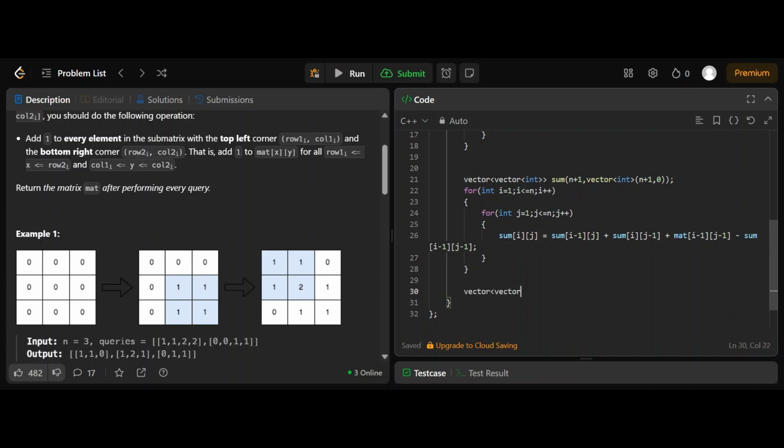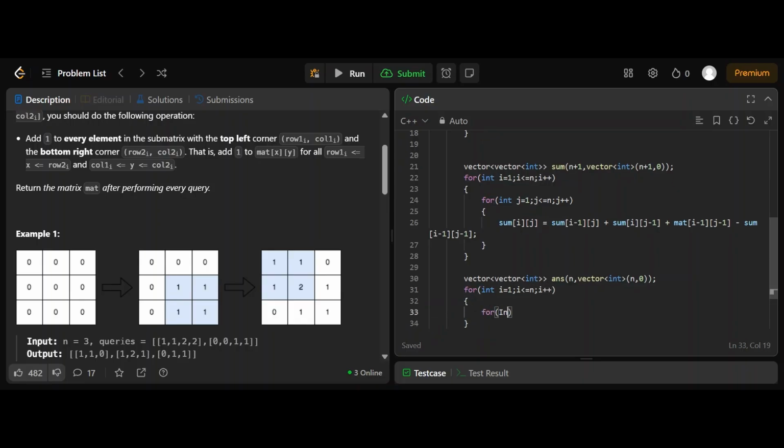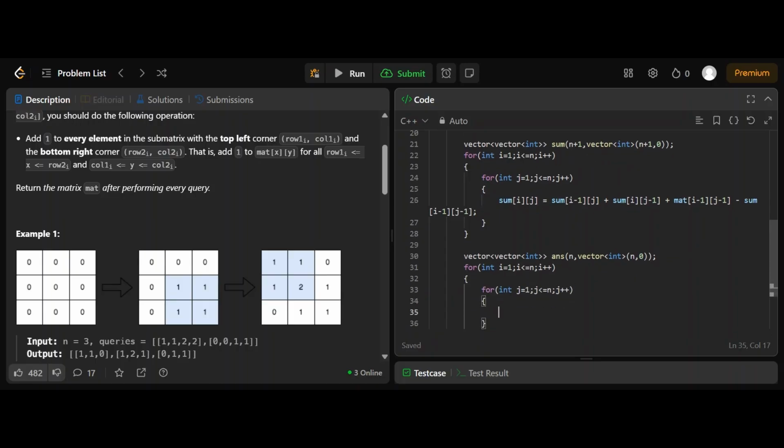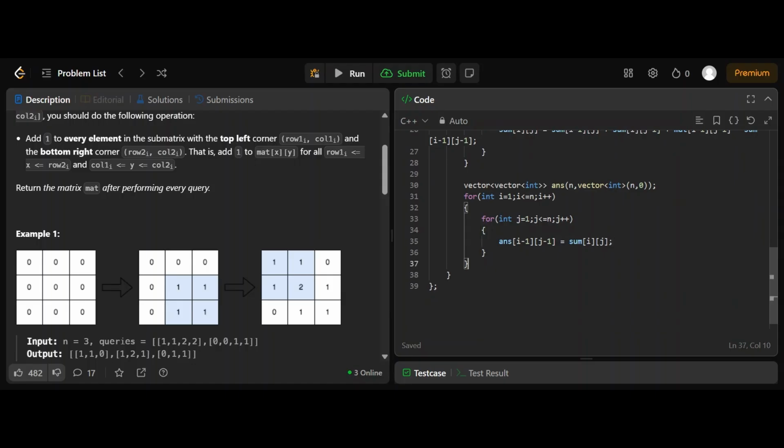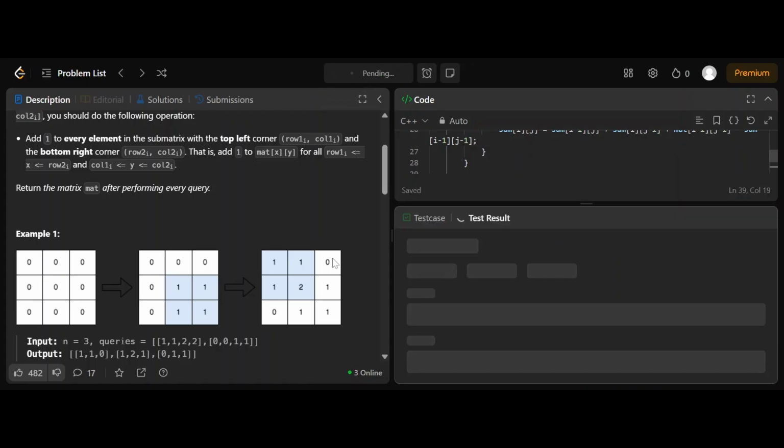So we'll make one final vector of size n cross n only. And we will traverse this array. Our original will be from 1 to n, 1 to n only. And we will copy those values into our answer array. So answer of i minus 1, j minus 1, because this is 0 based. We have to fill 0 based from 1 base. So sum of i,j. Clear? We will return this answer array. Let's see.